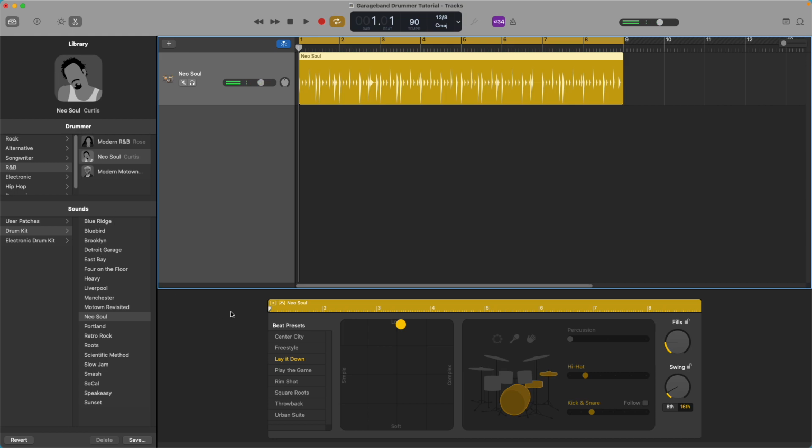All right, so what we're looking at here is a drummer region at the top here. Over on the left is your library. It's your drummer library and your sounds library. Okay, so when I talk about the library, I'm talking about this over here on the left. Down at the bottom is your drummer editor, where you can select different beat presets and different kit pieces.